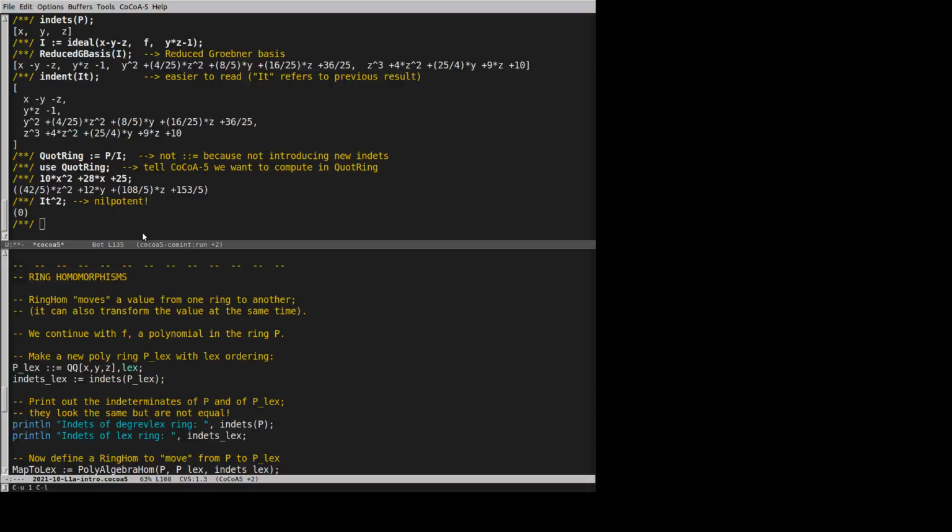Ring homomorphisms. So we've tried to make ring homomorphisms relatively easy to use. So in CoCoA, ring homomorphisms are useful for two things. They can be useful for moving a value from one ring to another, and so in more general situations, ring homomorphisms can also transform the value at the same time. So the simple applications are when we would use a ring homomorphism to move a value from one ring to another, but we can do more general homomorphisms.